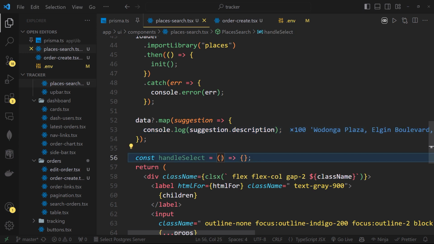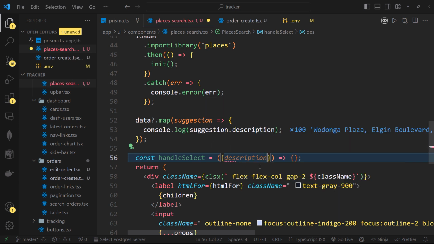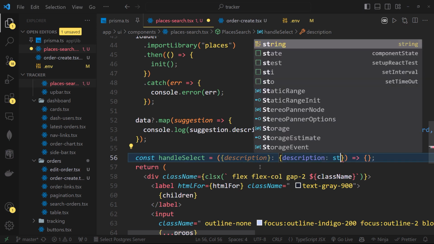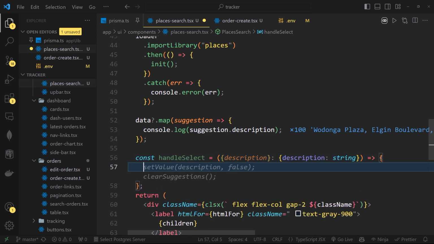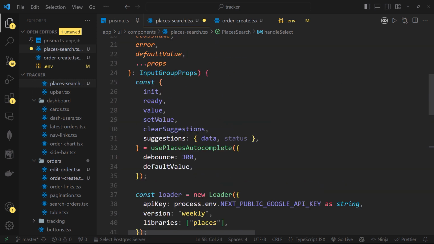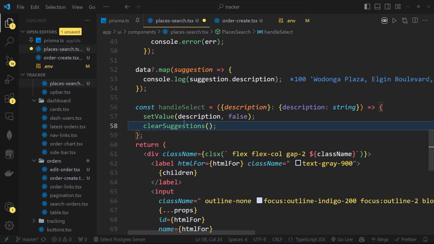Now in this handleSelect, I'm going to get the description. Remember this description, this suggestion's description. This is the description which we are getting here, and this is going to be of type string. And what I'm going to do is set the value to the description. Remember where this setValue is coming from. It's coming from our places autocomplete. So we are just setting the value to the description here, and we are clearing our suggestions after that.